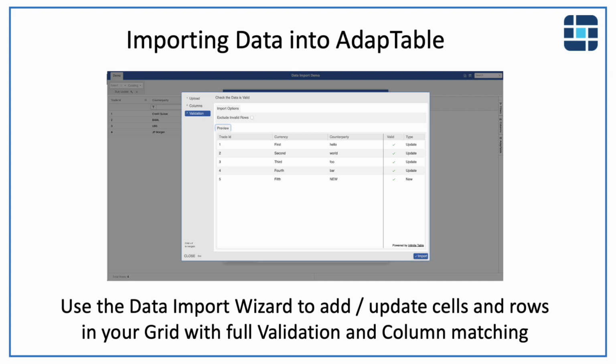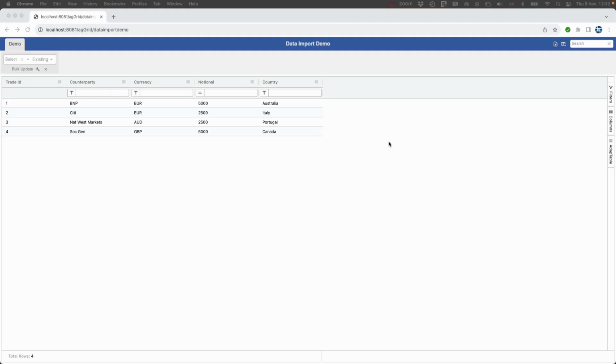This video is going to look at a new feature that we've just added to AdapTable, our powerful AG Grid extension, and that's called data import. And as the name implies, it allows you to import data into your grid.